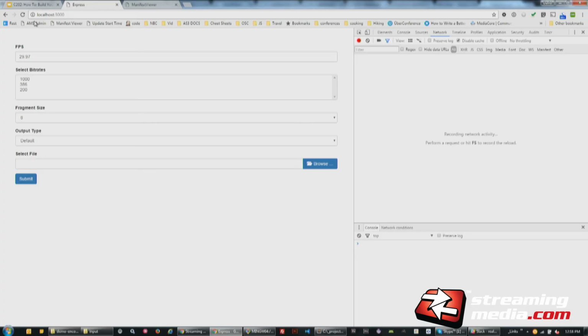So here's a little front end that's being served right from our little node server as well, and it allows you to start working to encode. This thing runs just fine on any of the cloud services. We have a few things set up. You can specify your frames per second, your bit rates, your fragment size, and you can choose what file you want to encode.